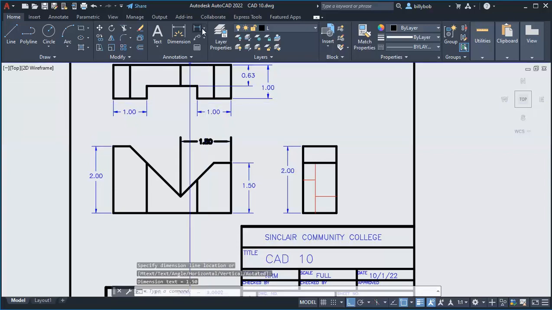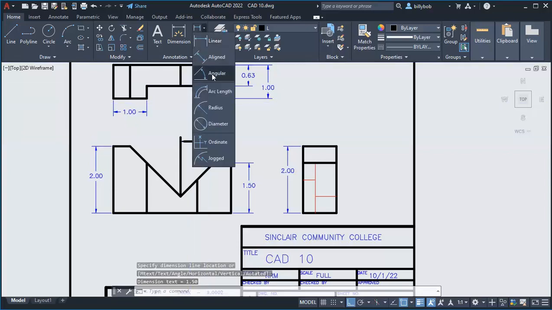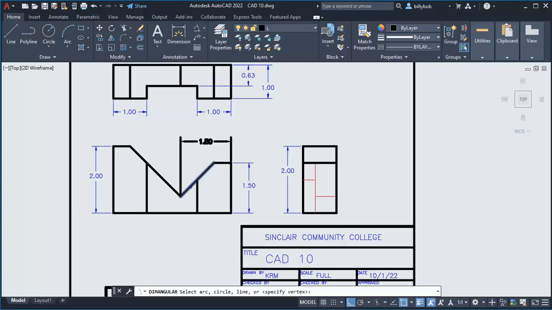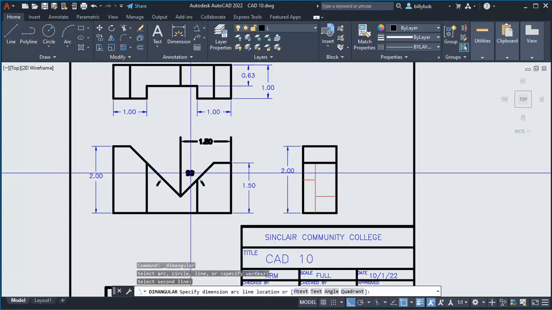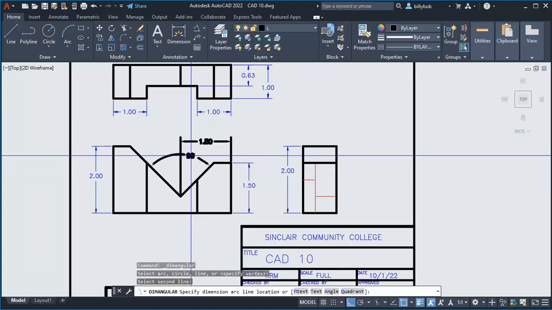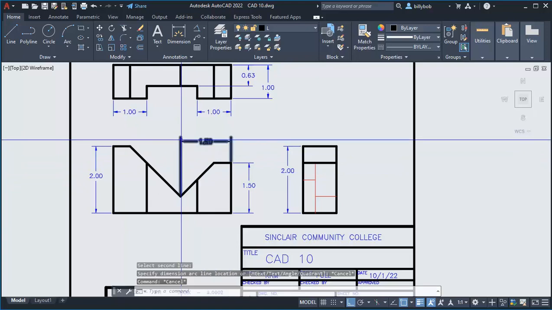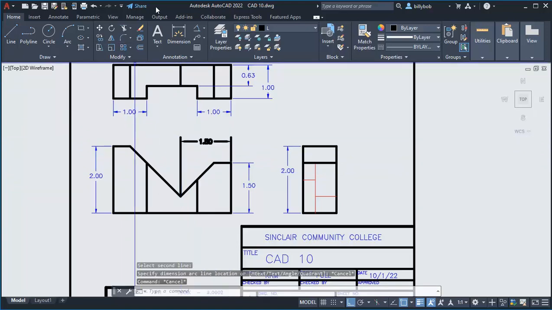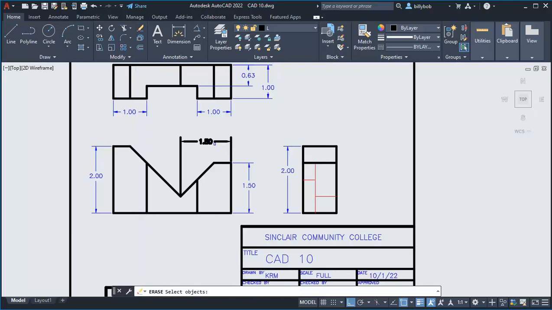And then we can do the 45. See, we do angular. I'm going to click here, click there. Is it going to work? Probably not. Angular. See, if I do here to here, it's going to give me a 90. See, it does a 90. I need to do a line. Okay. So let's do this. This is kind of a bummer.